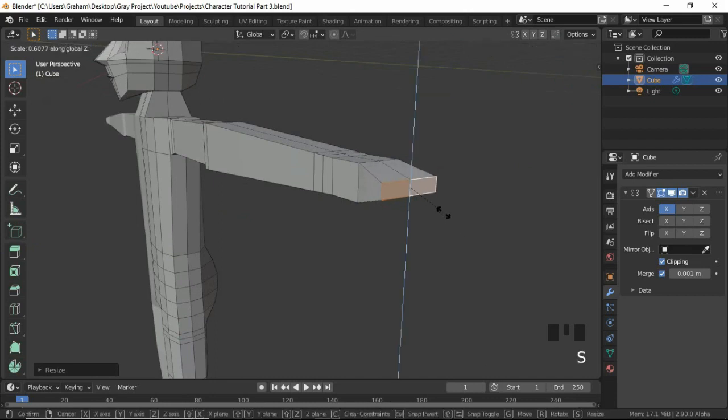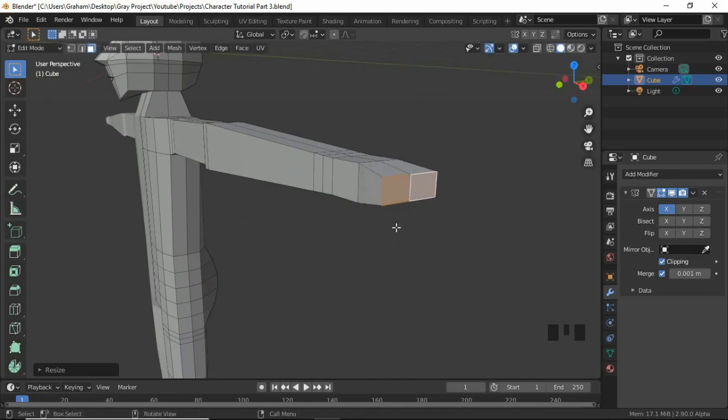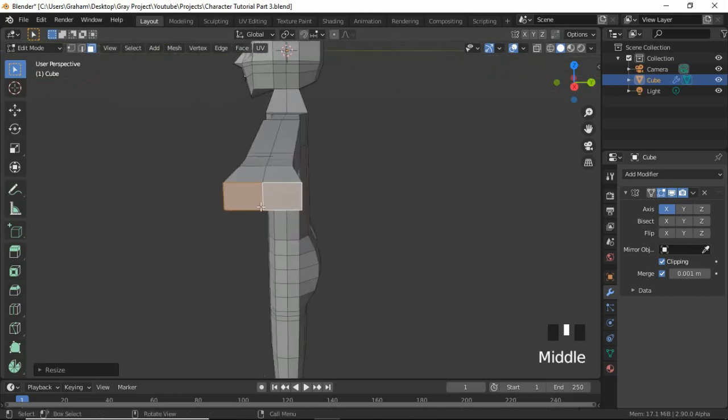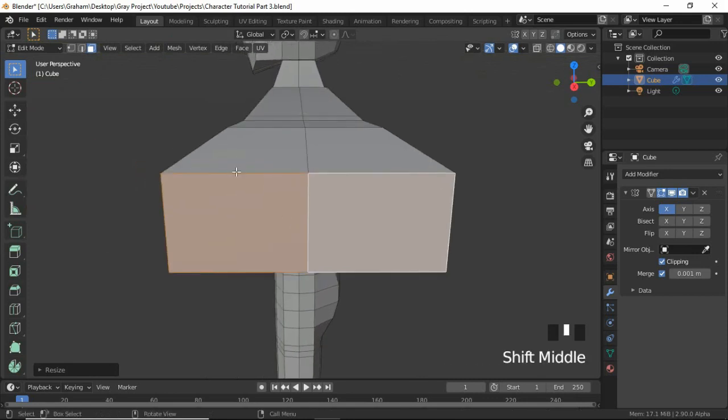And what we're going to do now is we are going to use the knife tool to cut out each finger. So right now we have 2 faces and we need to make them 4 faces. So let's use the knife tool. So let's press K and let's cut it out. So let's cut out the fingers.